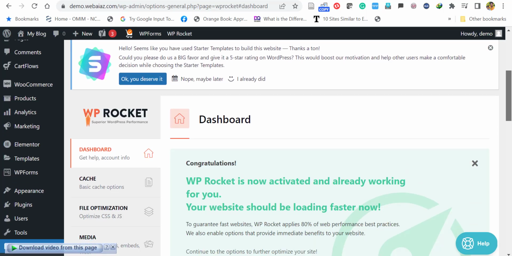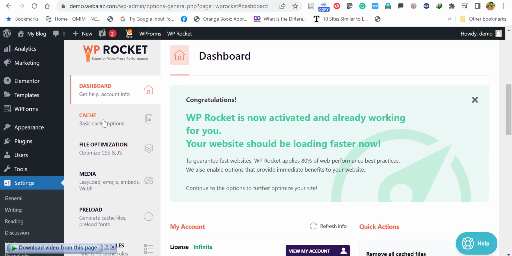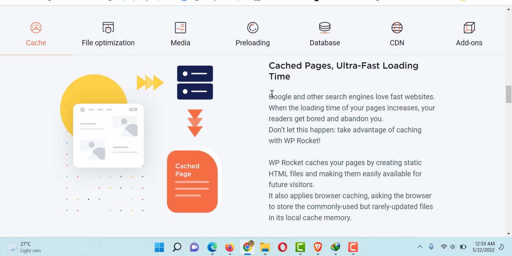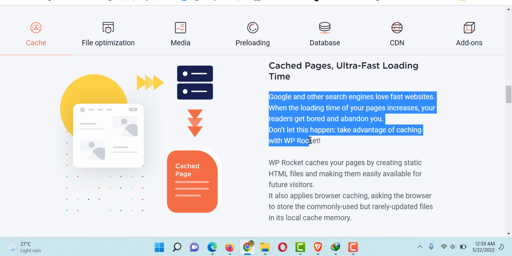So let's start setting up each section. First we'll go to the cache. Caching is a temporary way of storing files, because Google and other search engines love the fastest websites. When the loading time of your website increases, your readers get bored and abandon you. Don't let this happen. Take advantage of caching with WP Rocket.